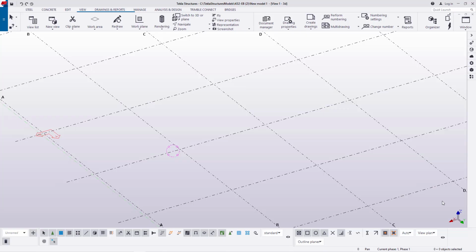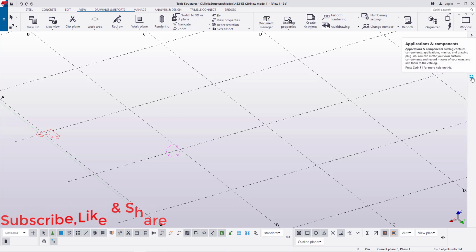Today I'm going to take you through the development and cutting details for the 356 by 171 universal beam, but castellated beam, and we'll get started right away. We'll access it through the applications and component section here. The moment you mouse over this button here, you'll be able to read the content.